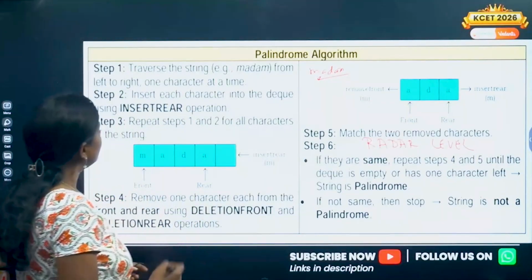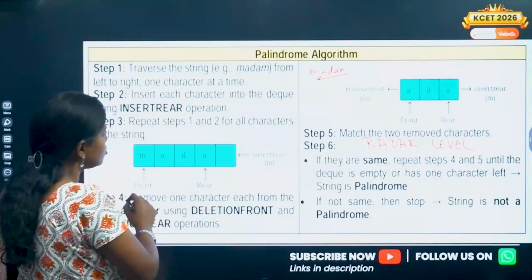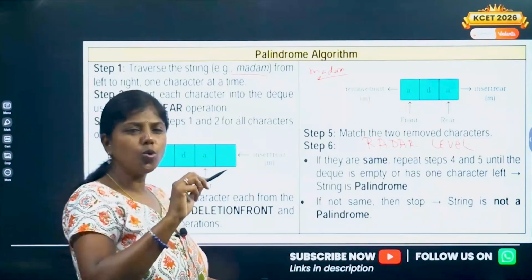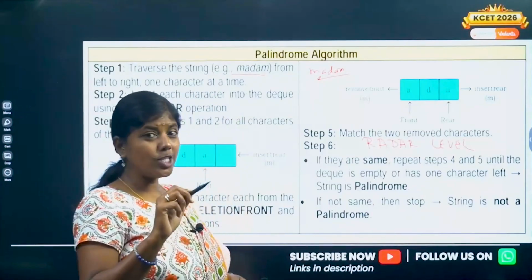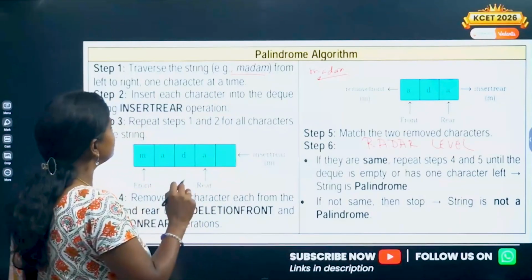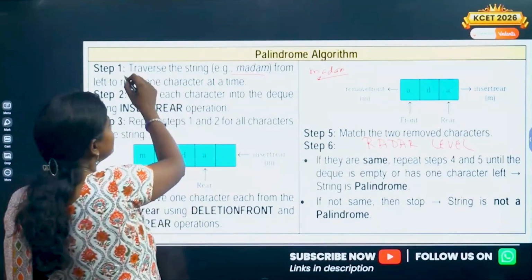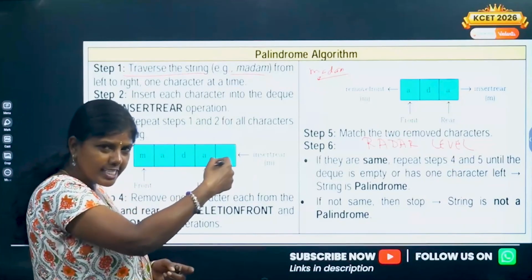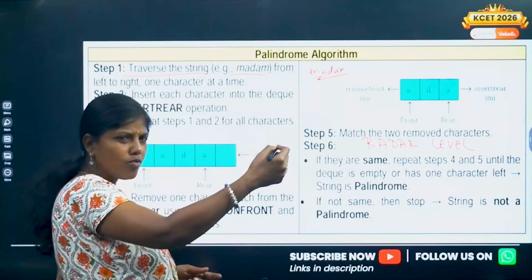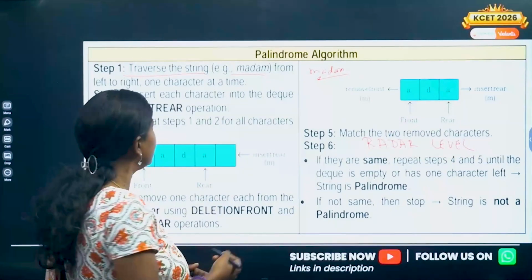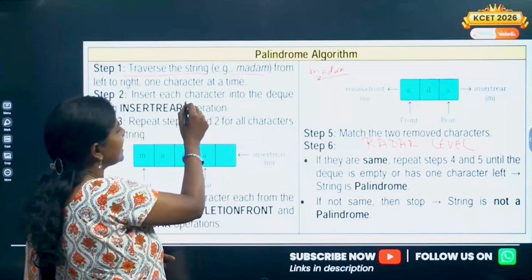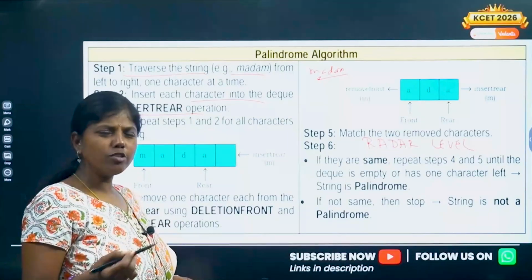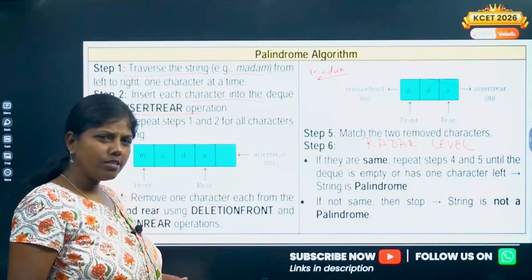So now, I have taken a string here called madam, and this madam has to be stored in the deque. Very simple. How do you do it? Traverse the string character by character. To take each character at a time, make use of a for loop, take each character, and start inserting it at the rear end of the deque, using insert rear and then keep on inserting.